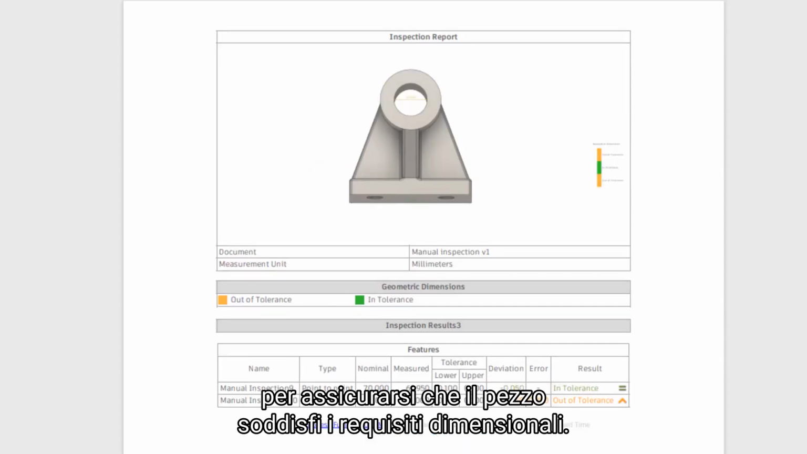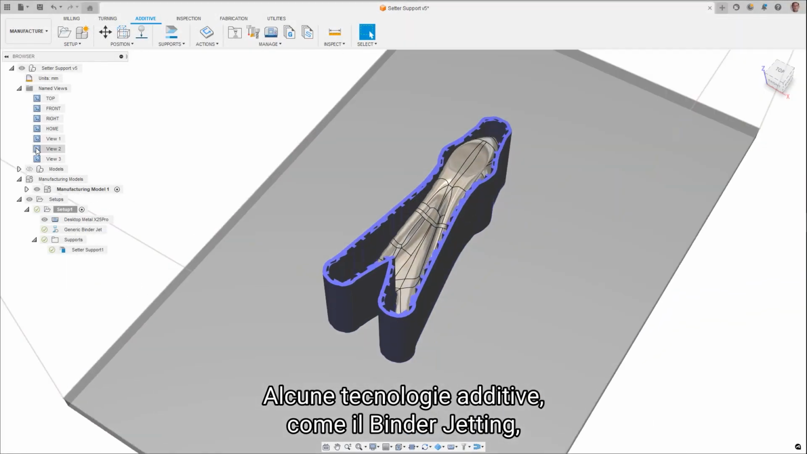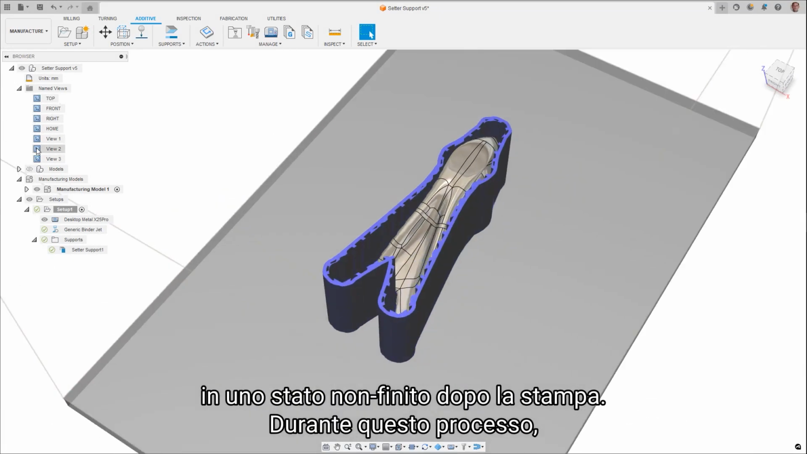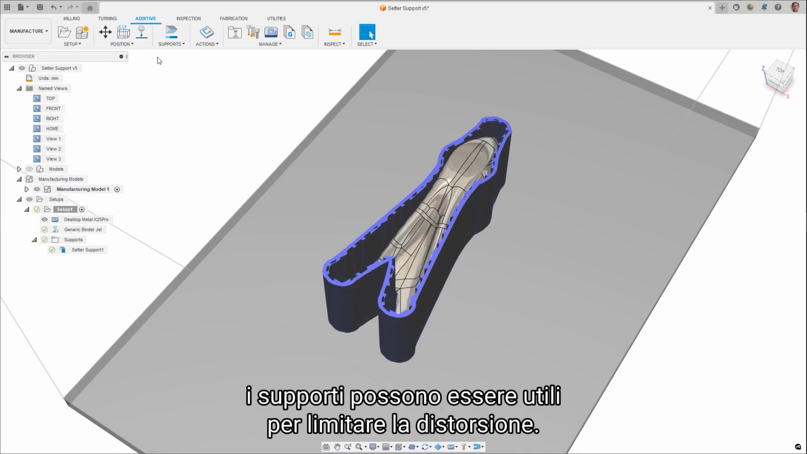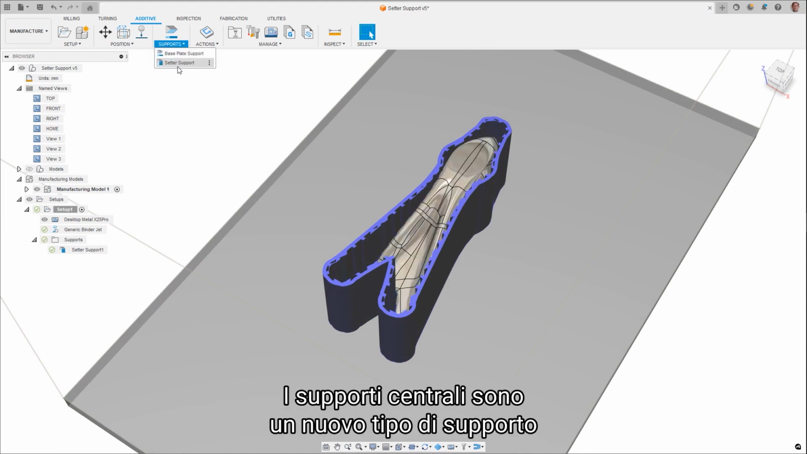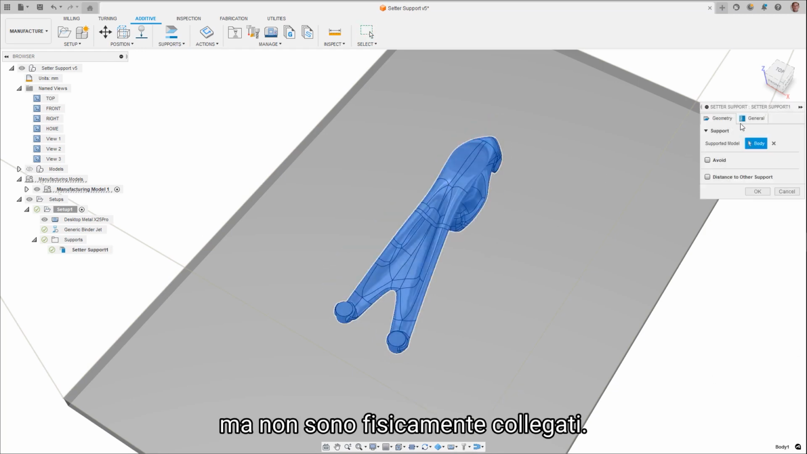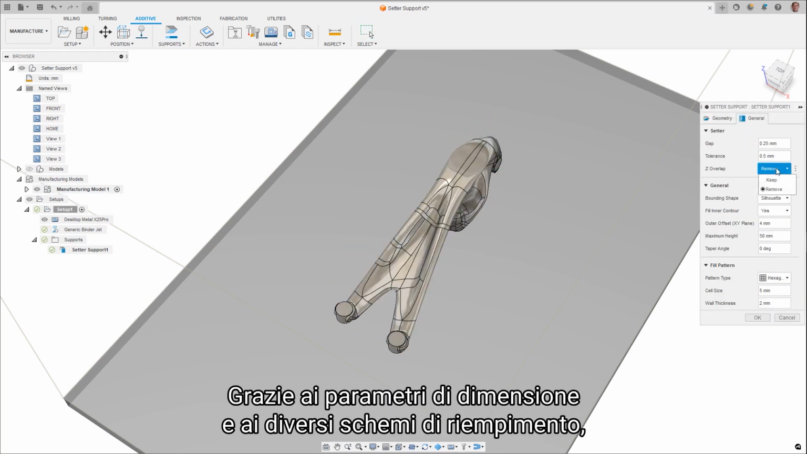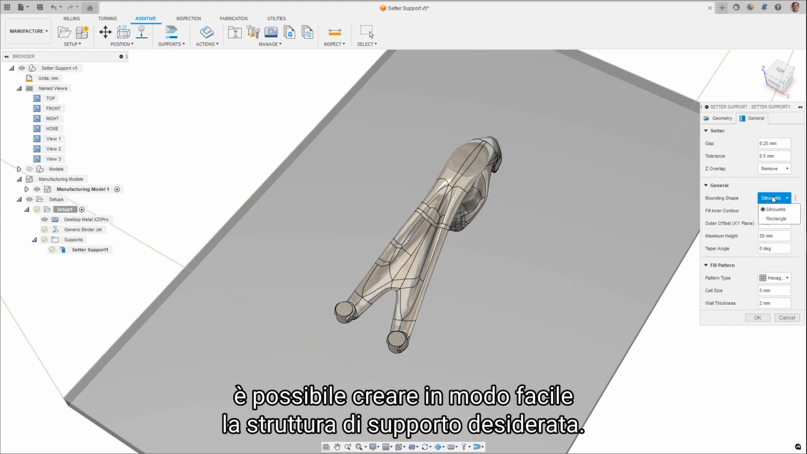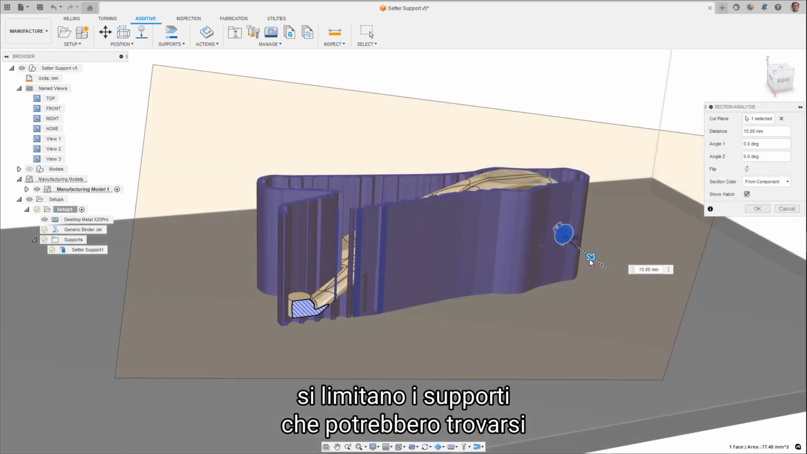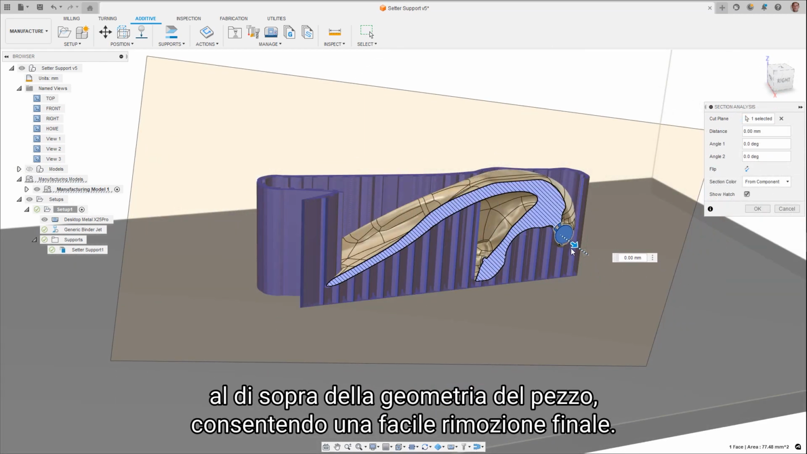Certain additive technologies such as binder jetting require a final post-processing step as the part is in a green state after being built. During this process, supports may be beneficial to limit distortion. Center supports are a new support type which surround and support the part but are not physically attached. With dimension parameters and different infill patterns, the support structure you need can easily be created. Additionally, with the option to remove Z-overlap, supports are limited that could occur above the part geometry, allowing for easy final removal.